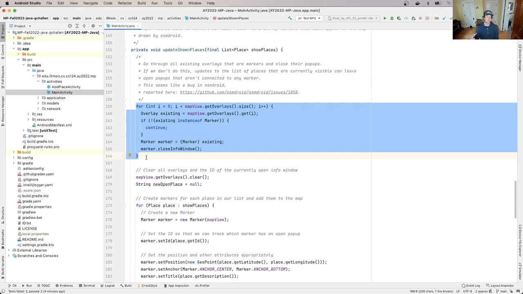It looks like there's some discussion now in OSM Droid of fixing this so that it happens naturally. You would think that when I take a marker off, that info bubble would also be removed from the map, but that's actually not what happens. And you can have these weird orphaned info bubbles, which is weird and broken.